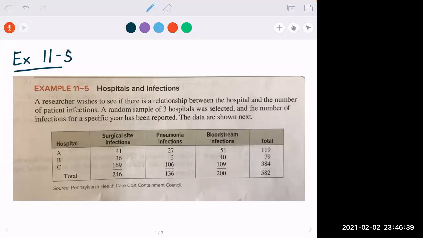In this example, a researcher wishes to see if there is a relationship between the hospital and the number and type of patient infections. And so here's the data from a random sample of 3 hospitals and the number of infections of a specific type for one certain year. And here are the data.